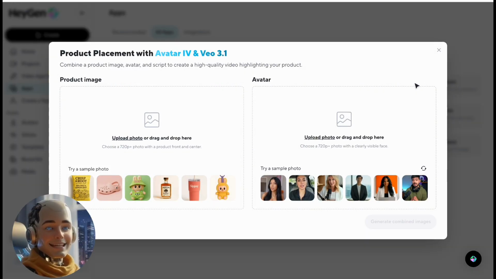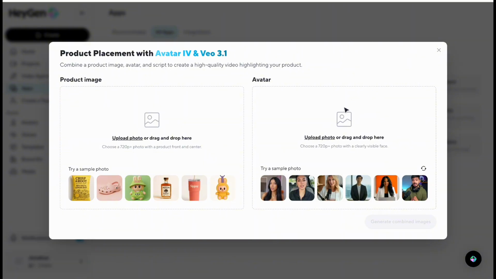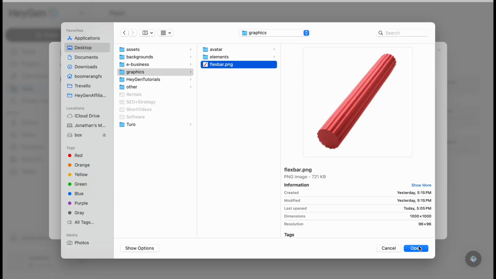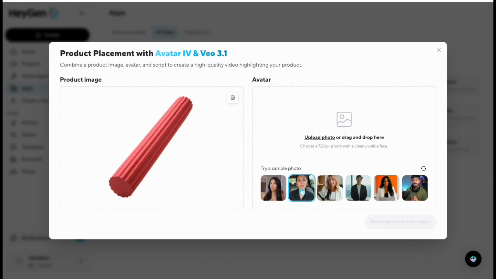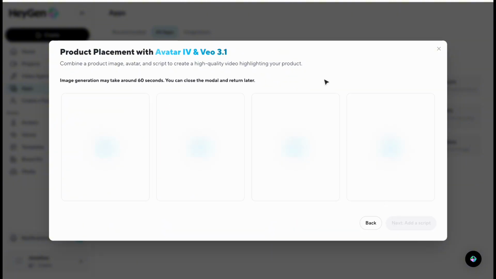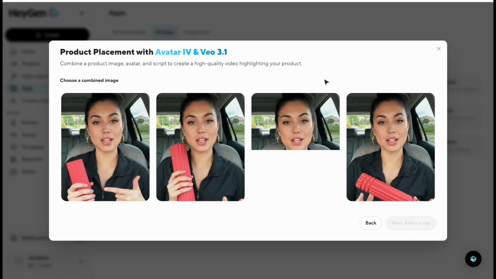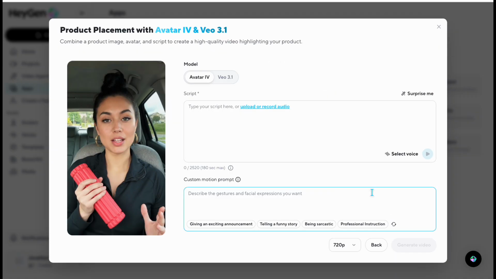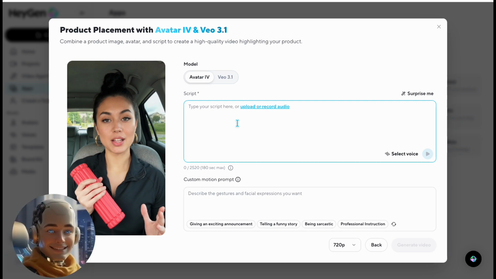Now we will upload the same photo of the product, and we'll also try with another avatar. From this screen, let's switch to the VO 3.1 option.